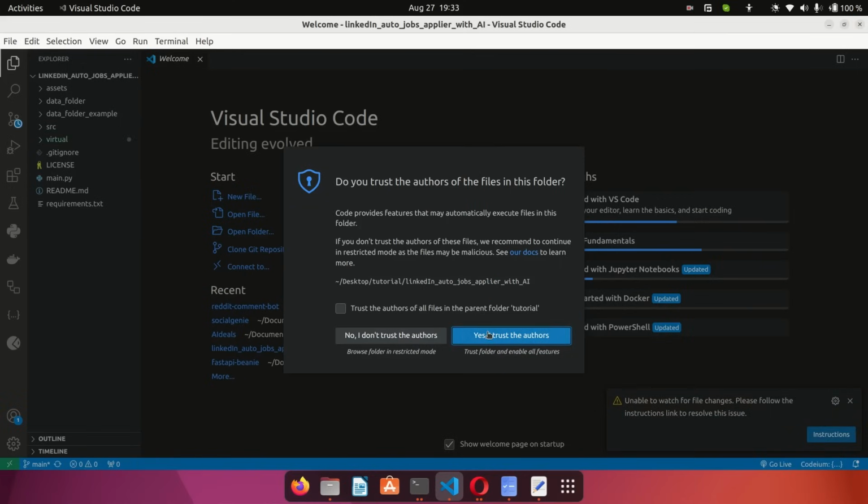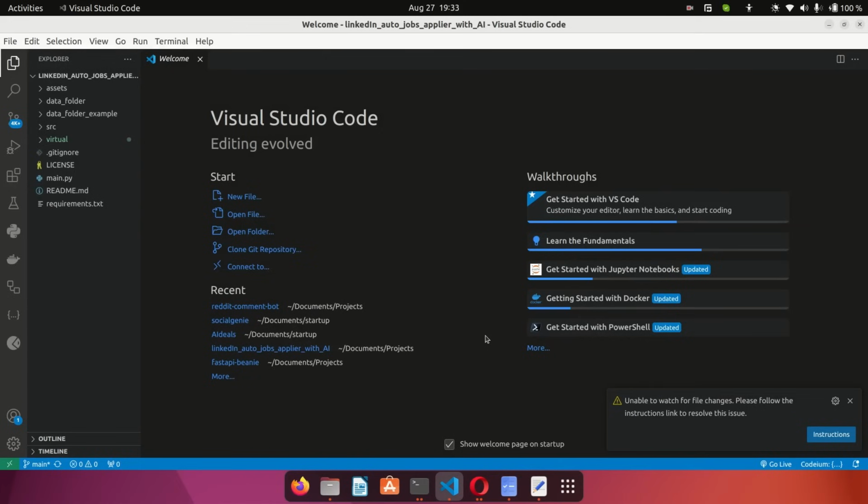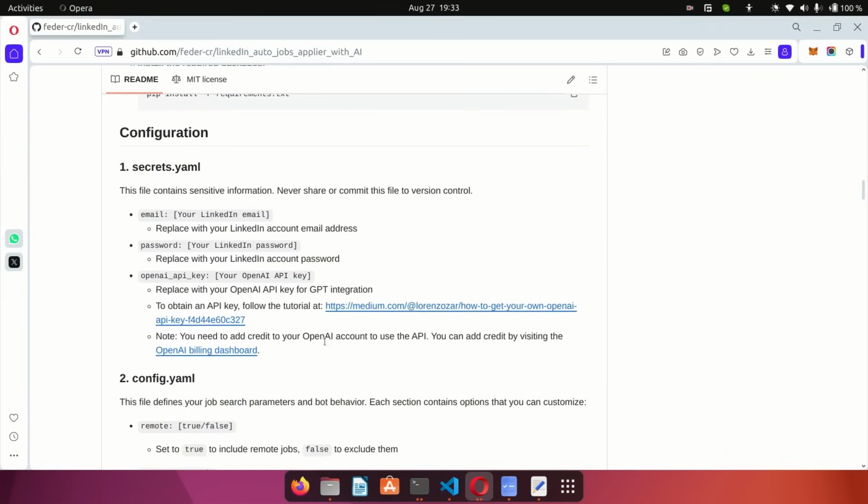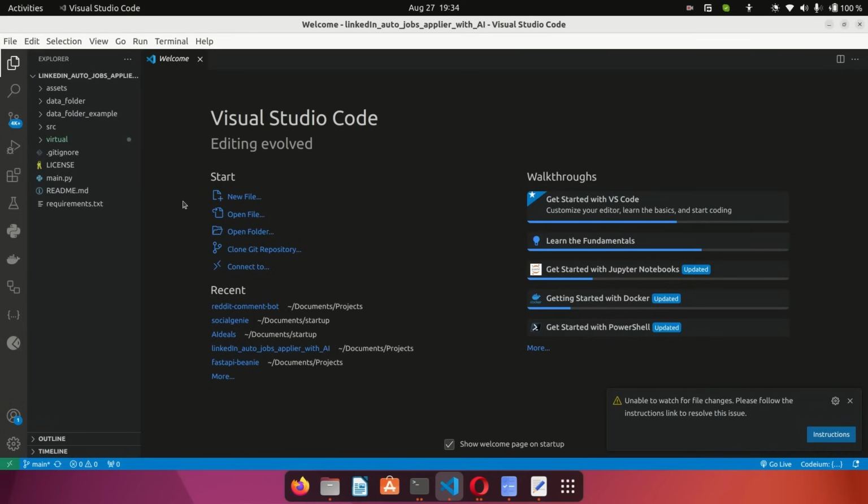From VS Code, I'll be able to modify and customize some of this application. So there are some parts that you actually need to customize and edit. If you check the README, the first thing you need to edit is the secrets file. The secrets file is inside, I think, the data folder. Now there are two folders there. There's data folder and there's data folder example.